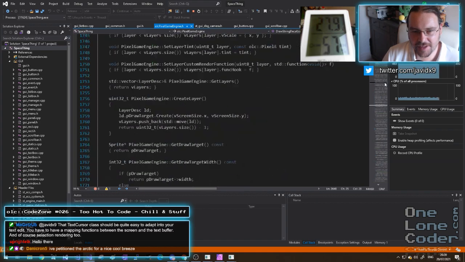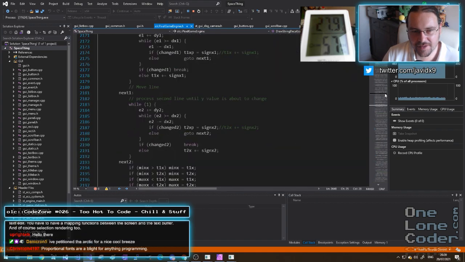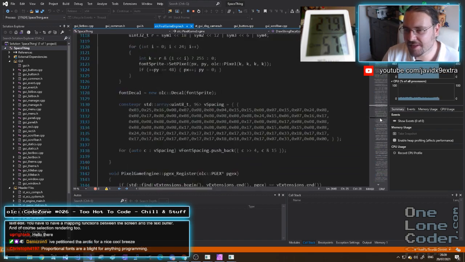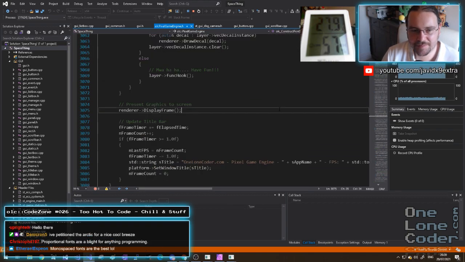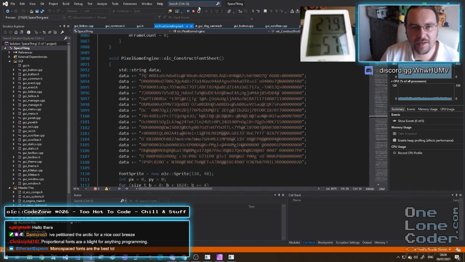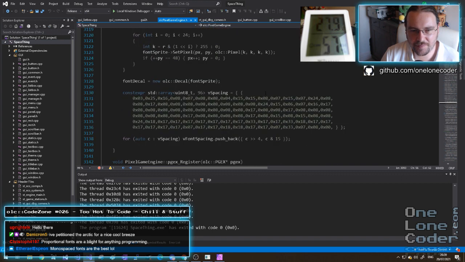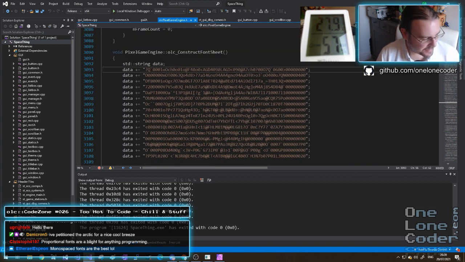So this is a question that actually pops up quite a bit: how does the font work in the Pixel Game Engine? I need to find it. Usually you can see it, but the file's got so big. There it is. I don't know why it's all sort of greyed out, but it is. Right, yeah. So this is the Pixel Game Engine font.